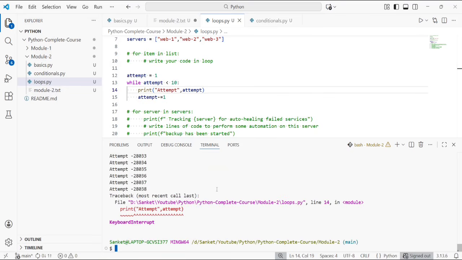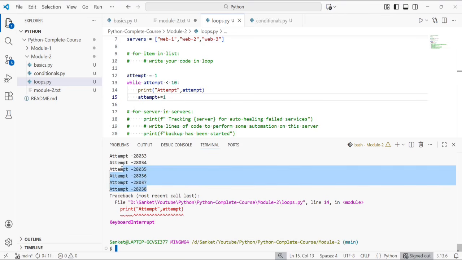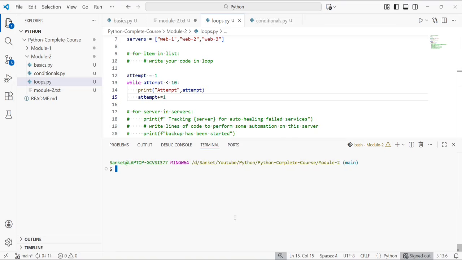Okay, so we have given the wrong thing right here. Okay, so this is an endless loop. So if you give a wrong condition in the while loop, it will be treated as an endless loop, and you just need to use keyboard interrupt. You need to use Control C in order to break that loop. So you need to be cautious while implementing while loop.